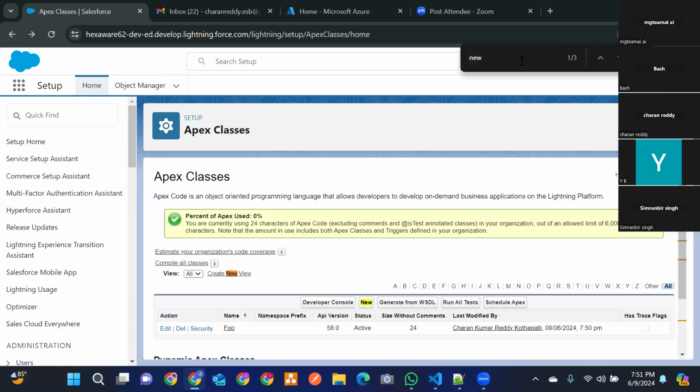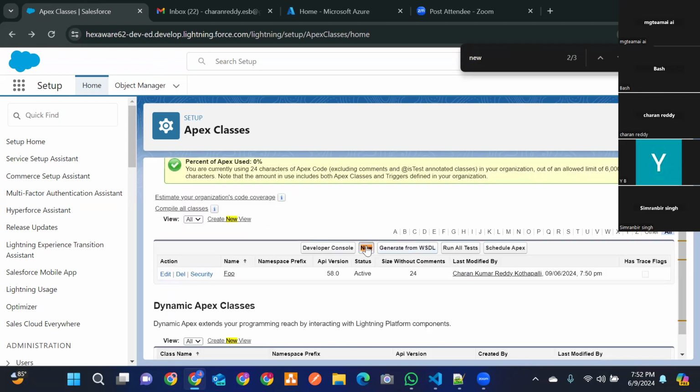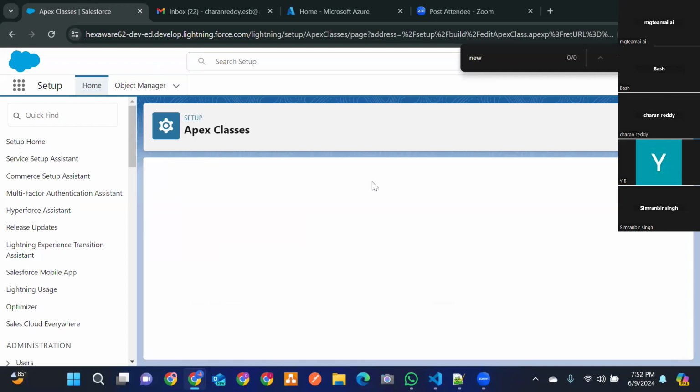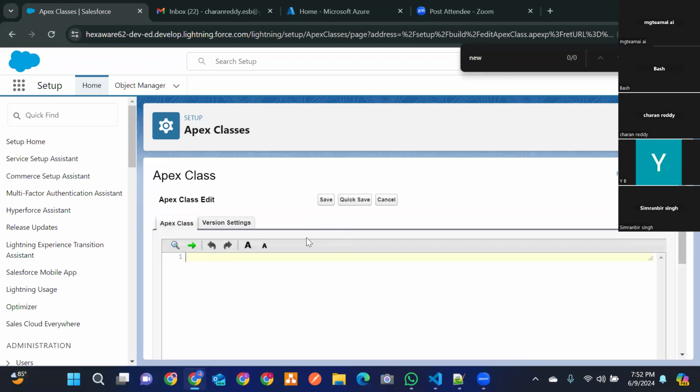So we have a new button here, center, beside developer console. Yeah, left, left. Yeah, this one. Okay, now go to Visual Studio Code and copy paste here.